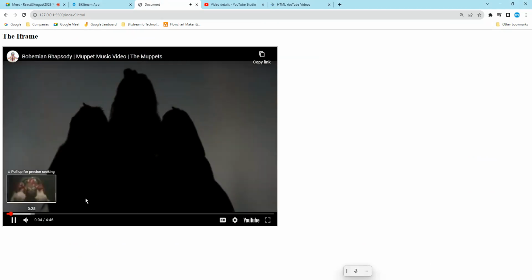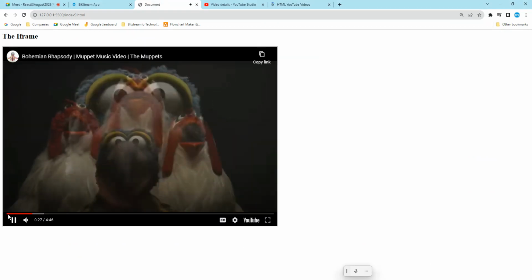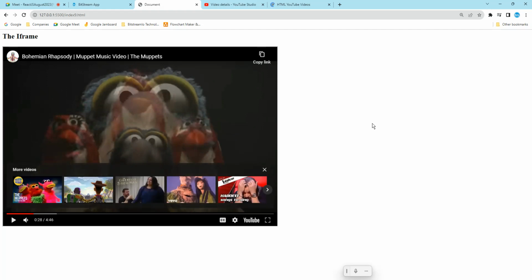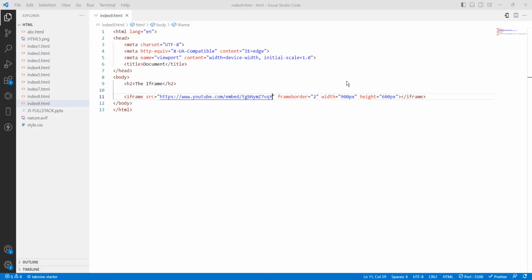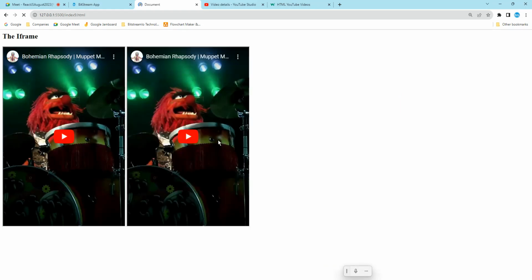How many videos can we add? If you add n number of iframes, you can add them. This is how you create your own video content, something like that. If you have multiple iframes, you can add them. That's not an issue. Just make the width something like 400. Save it. Copy, Control V, save it. Go here. Now there are two videos loaded.